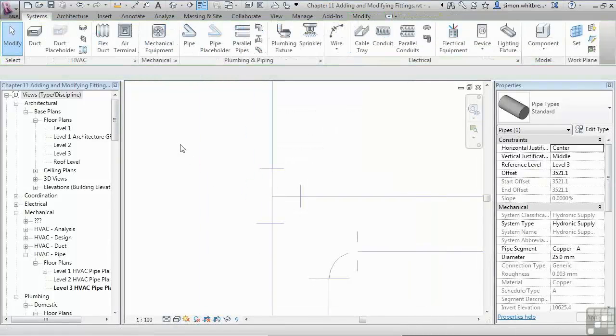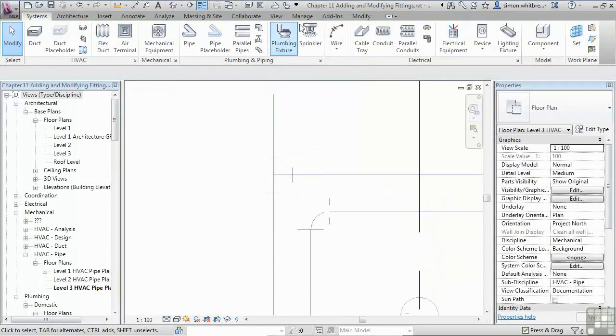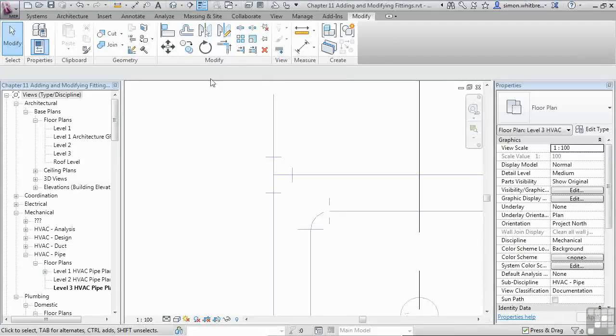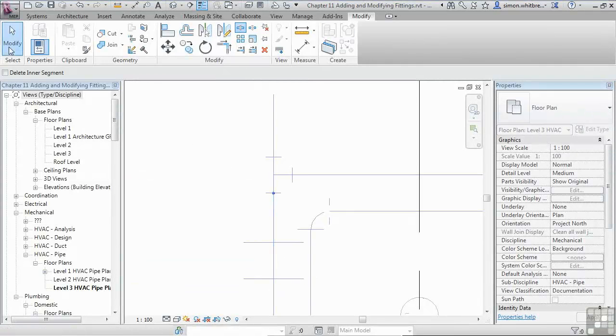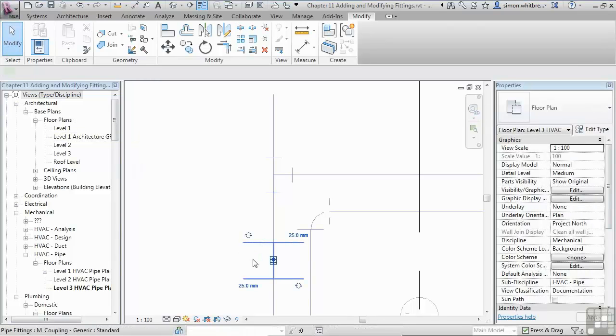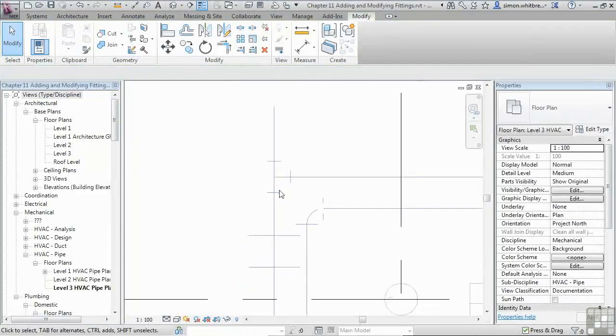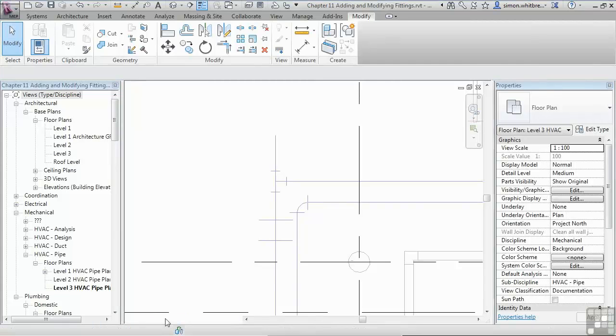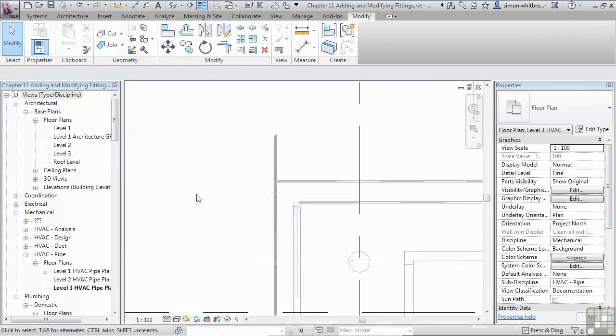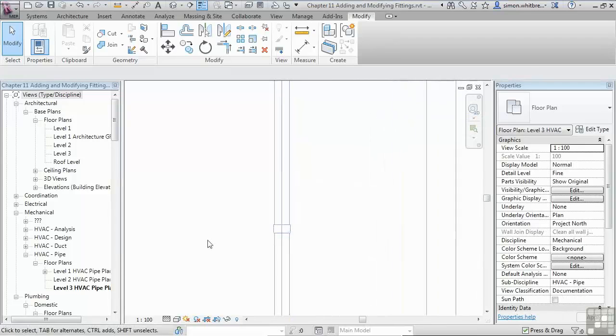So what about fittings and accessories? Let's start by modifying the pipe and splitting it. If I split the pipe, Revit will automatically place a coupling. If I change my level of detail to fine, you can now see the coupling as intended.